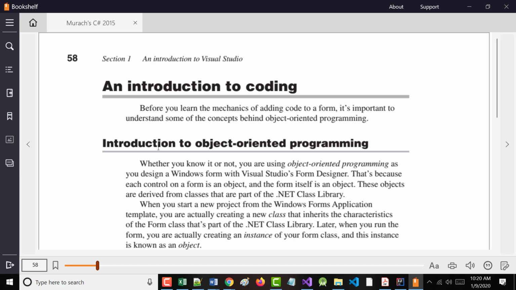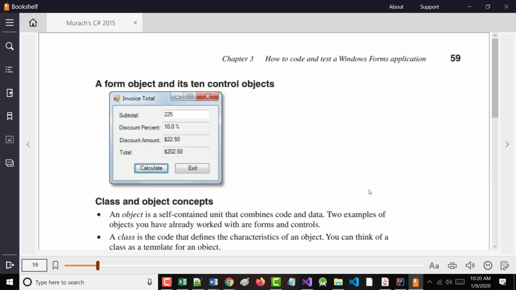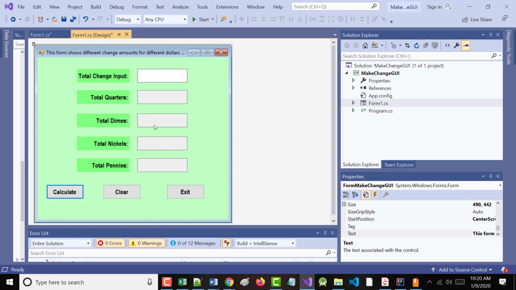Okay, so in this introduction to coding, they talk about object-oriented programming. Everything that you create technically in a program is an object. I don't expect that to make a lot of sense to you yet. But this is an example of a label object. So is this, and this, and this. These are all examples of text box objects. These three are examples of button objects. This thing is a form object.